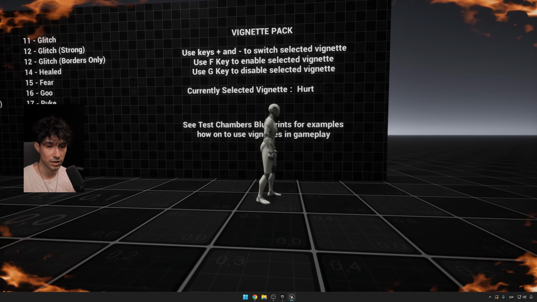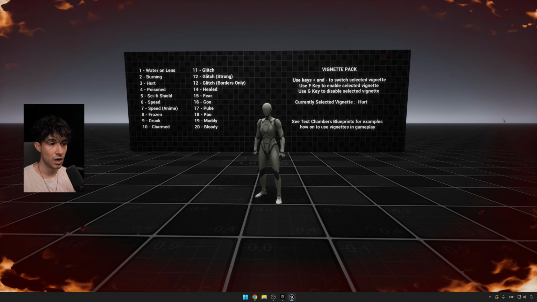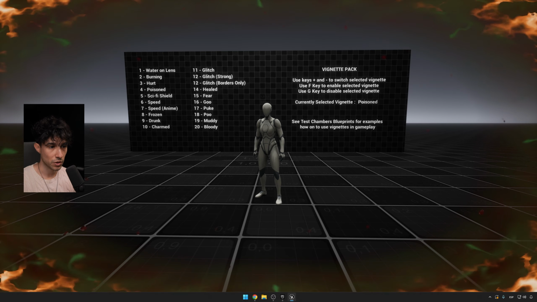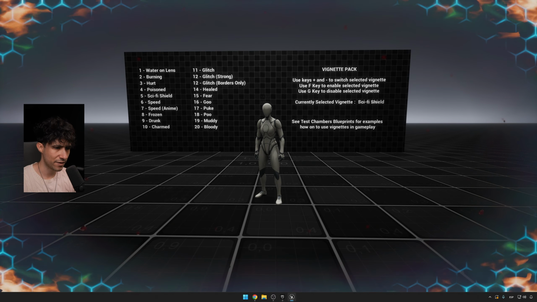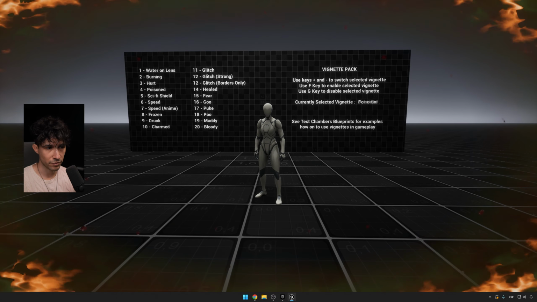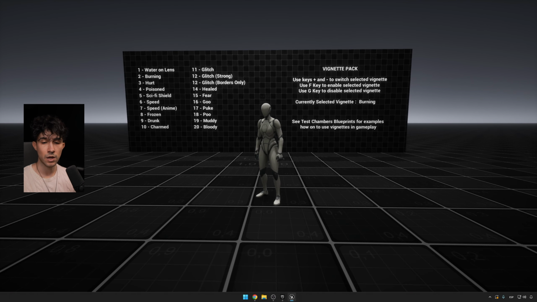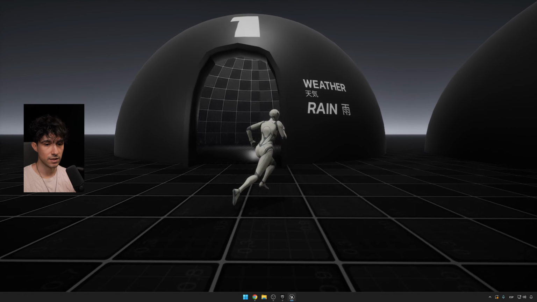You can see that the currently selected vignette is the heart, so I can press F, and now it's showing the heart plus the burning. And then I can also add the poisoned, and I can also add the sci-fi shield, so you can get vignettes on top of vignettes on top of vignettes and disable or enable to your liking. Then we've also got the chambers.